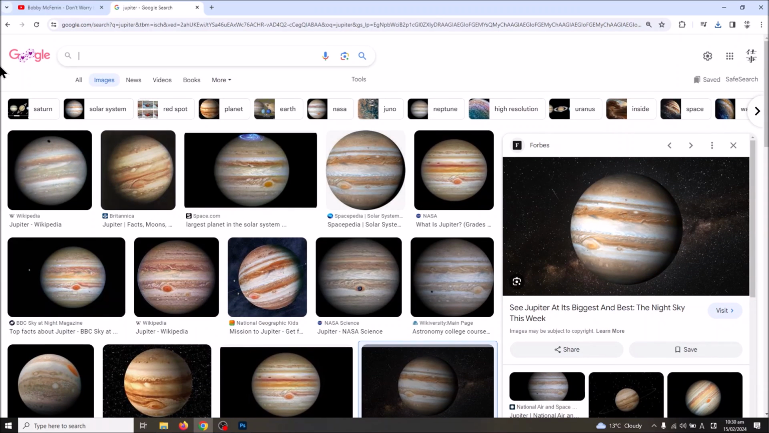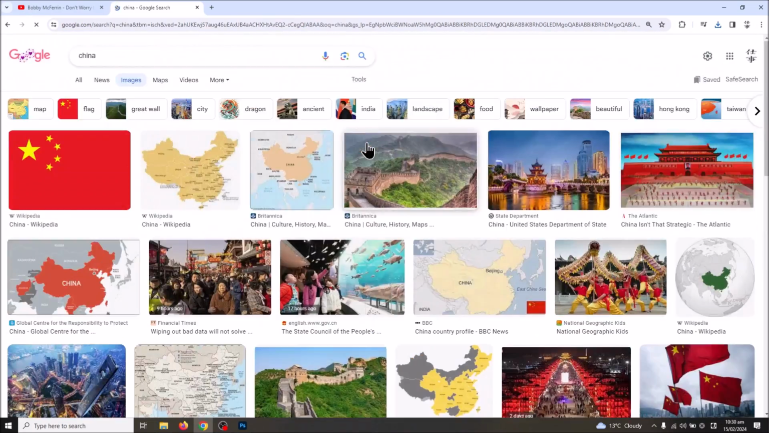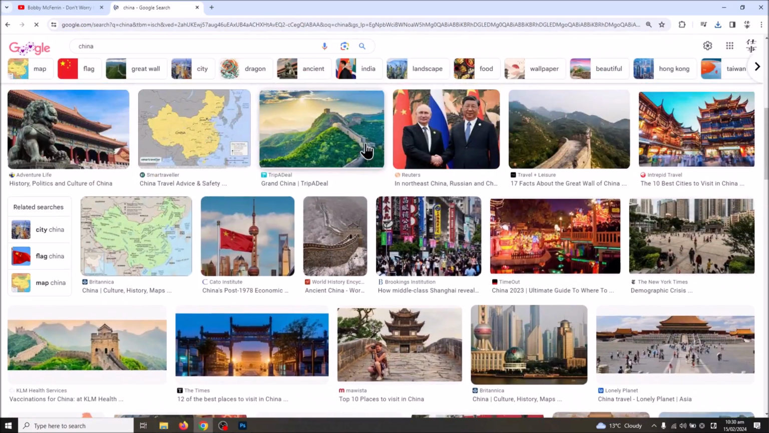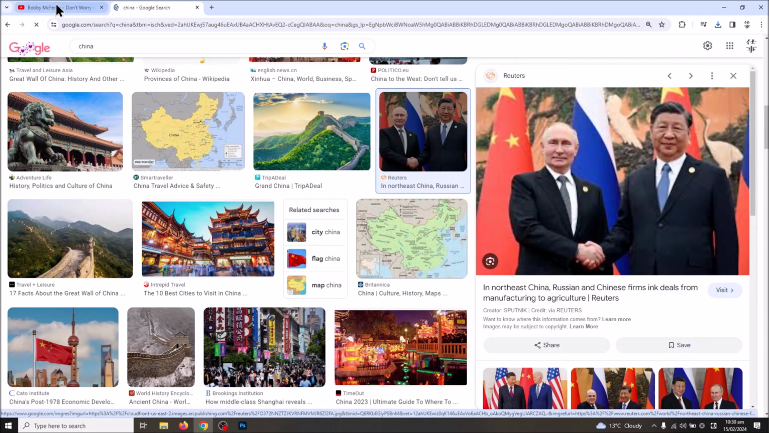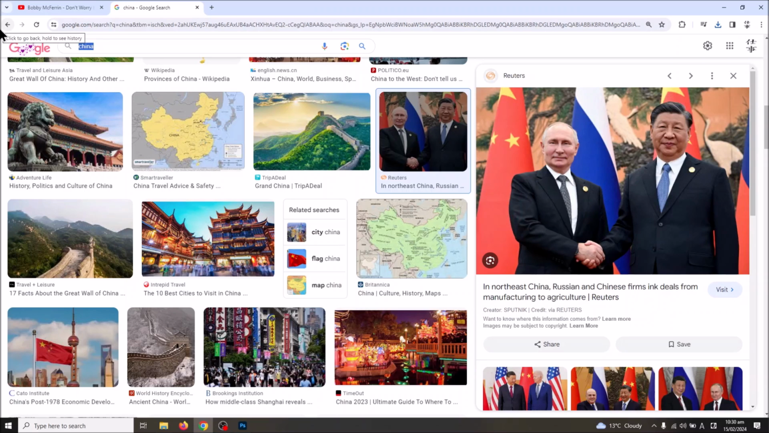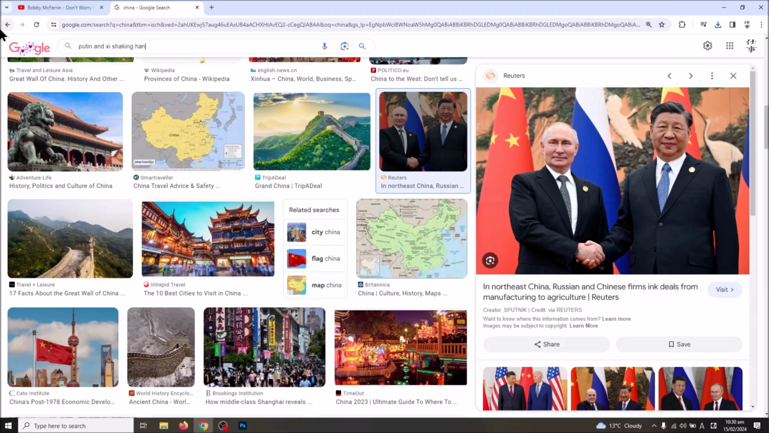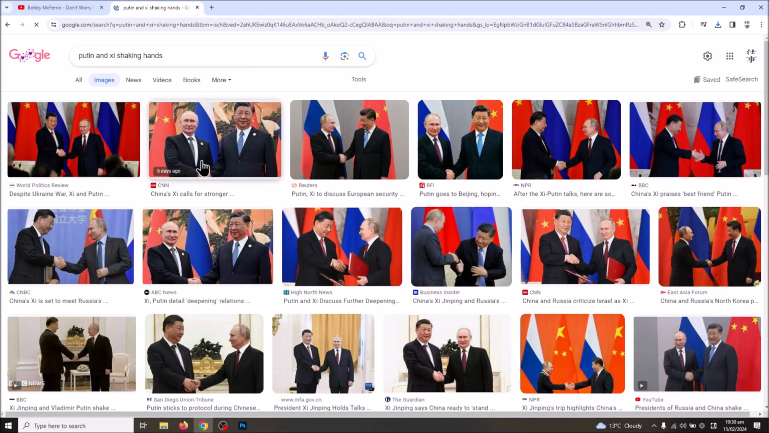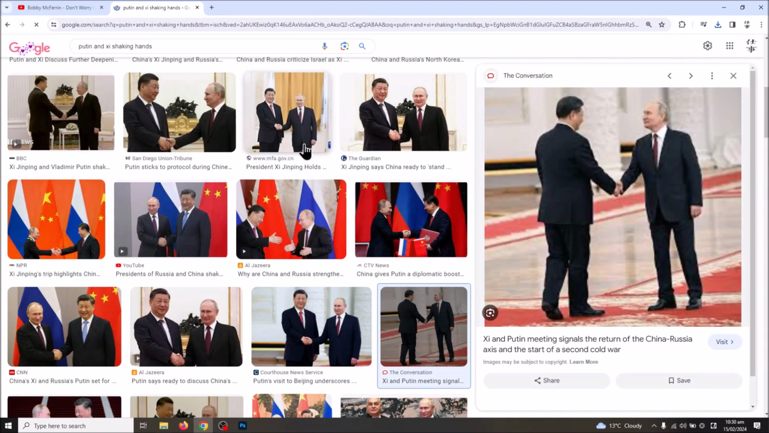So we'll go back to China. We're going to find a good image of China. Where in China am I? Oh, wait. Yes. Okay. So we're going to have Putin, and they're shaking hands. I'm going to get a whole picture where I can see their feet as well. Here we are. Okay. All right.